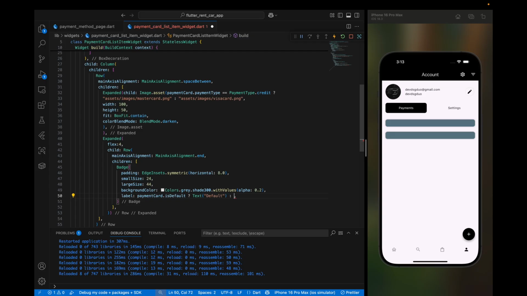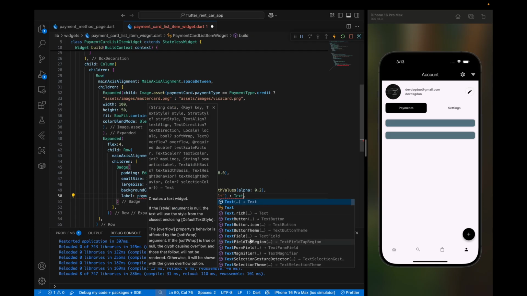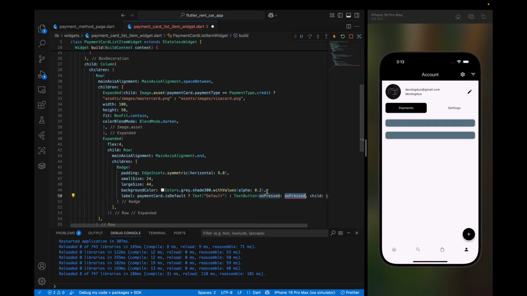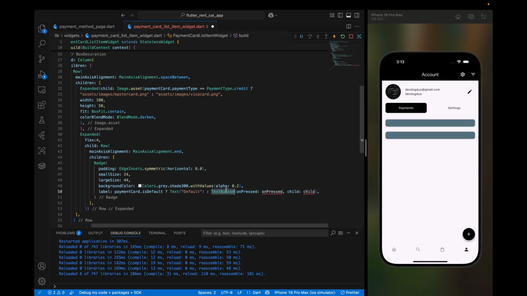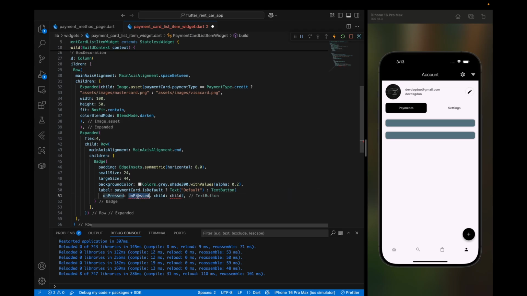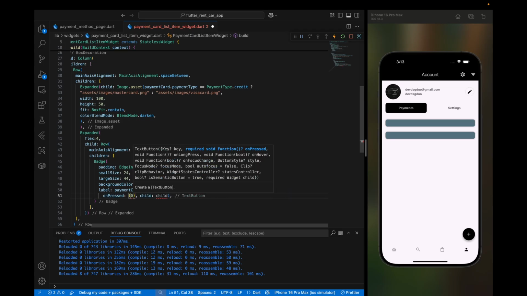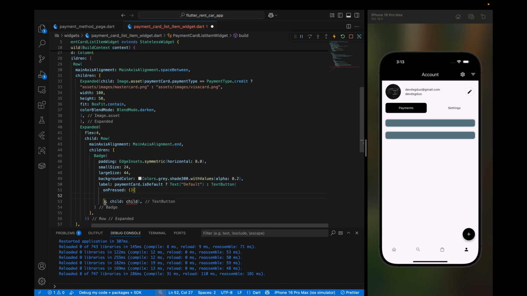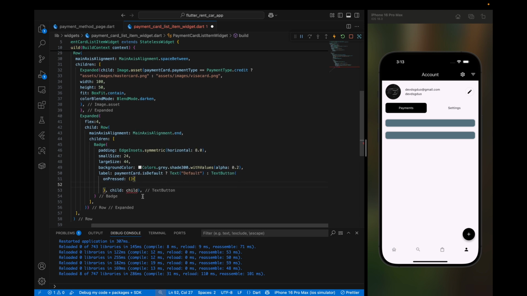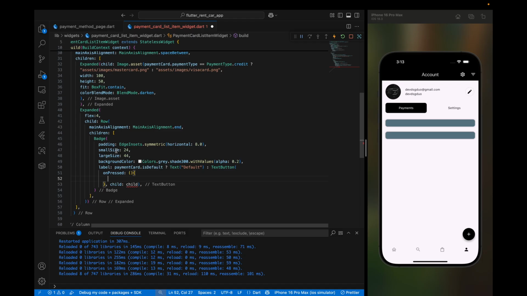Otherwise, we'll use a text button. So the idea right here is using this text button to give the user the ability to set a card as a default card. So right here you call an anonymous function. For now we'll leave it as it is. Afterwards we'll add an action to it so a user can set a card as default.